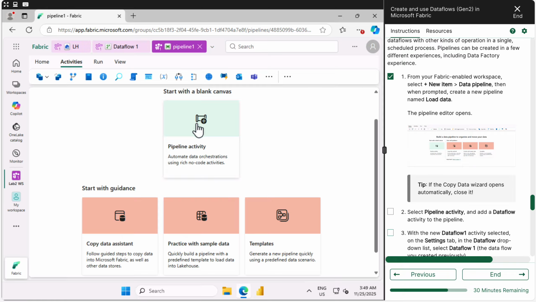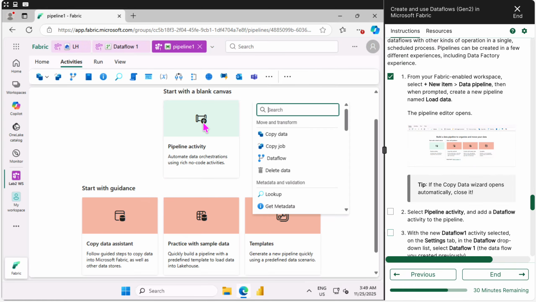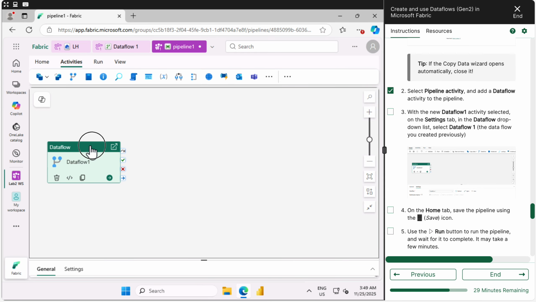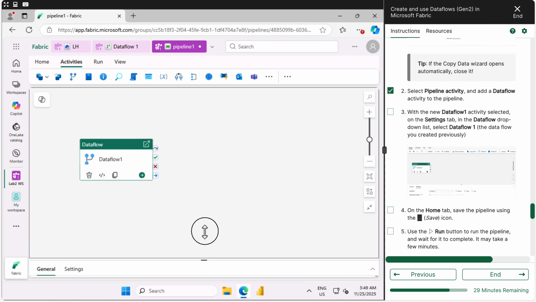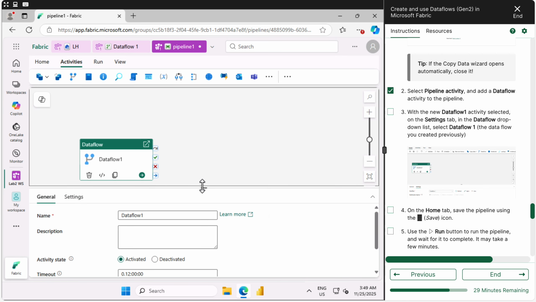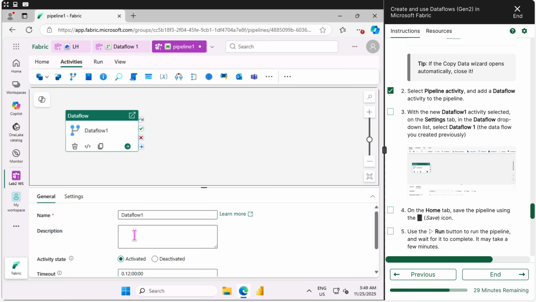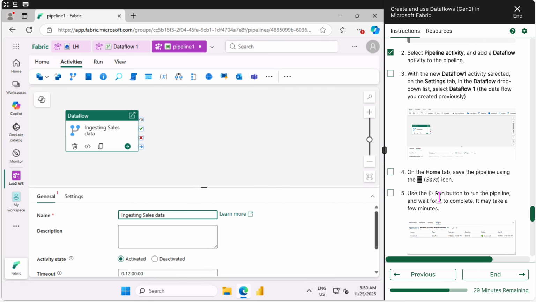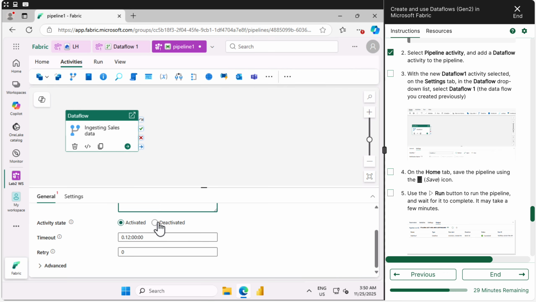Now here we need to select this pipeline activity, and here select this data flow as an activity. Now within the canvas, select this data flow activity, just drag the settings below at the bottom of the screen up, and now here we need to mention some details like the data flow. Here you can give the name of the data flow, like ingesting sales data. It's not given over here, but you can mention it on your own. You can add a description, you can activate or deactivate it.